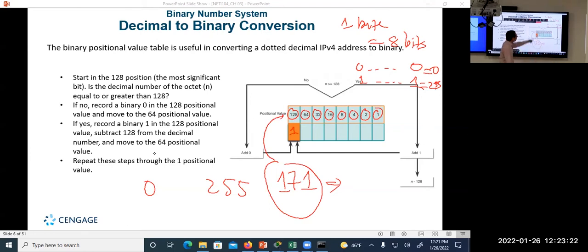So when you already have the number 1 here, you have to subtract it. That means you have to subtract 128 here. So what do you have left? You have 49 left. So now you see, you have 49 left.